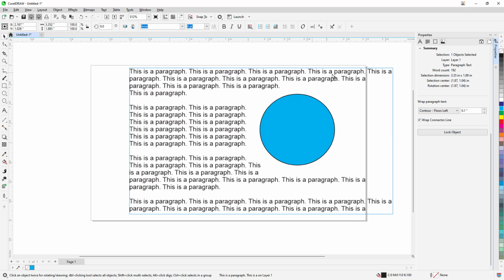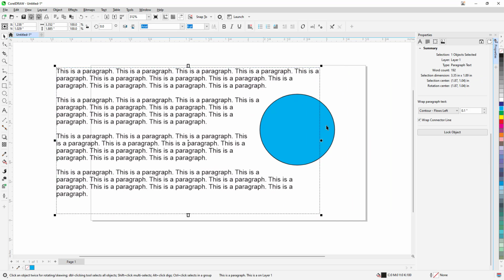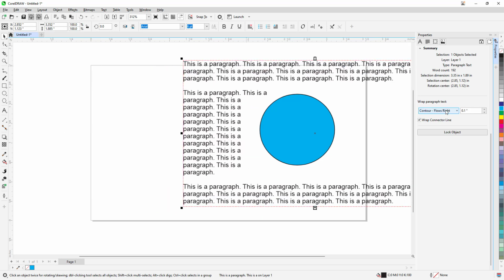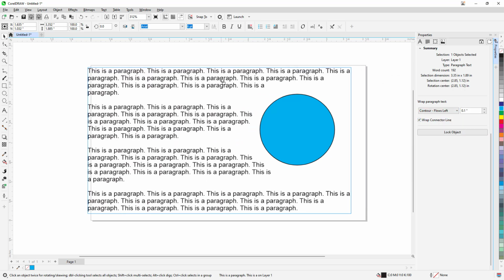So this is what you have, as you can see, and then it is dynamic. You can also go over here and flow it to the right if I want to. So you can see that this is what you have. You can then choose different options right here. You can also contour it out to the left and so forth.